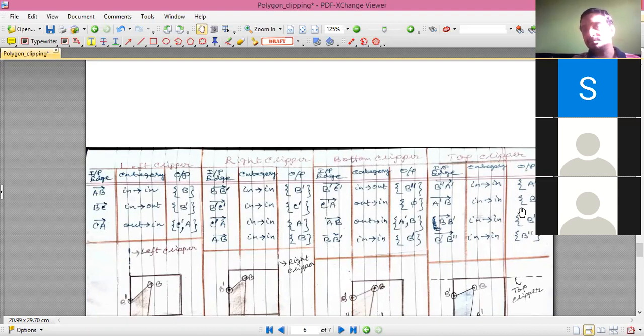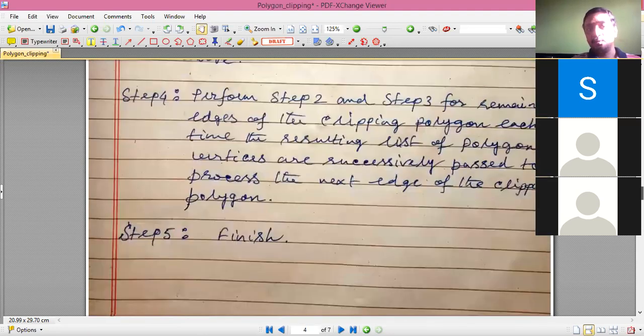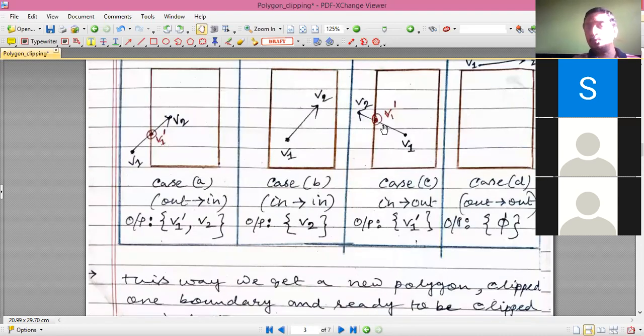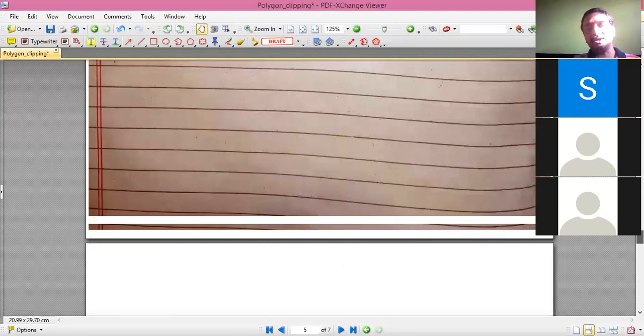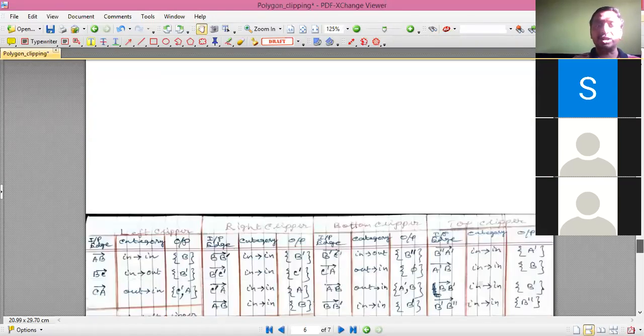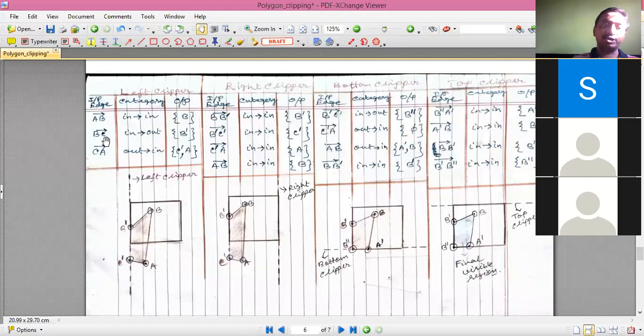Is it clear? Just go back to the previous one. For in to out category, case C, what is the output? For V1 to V2, the intersecting point is V1 dash, meaning for the starting point, you just make a dash over it. Following the similar way, the starting point here is B, so the intersecting point will be B dash and that will be stored in the output. Therefore, for processing edge BC of the subject polygon with respect to the left clipping edge of the clipping polygon, the output will be only B dash.